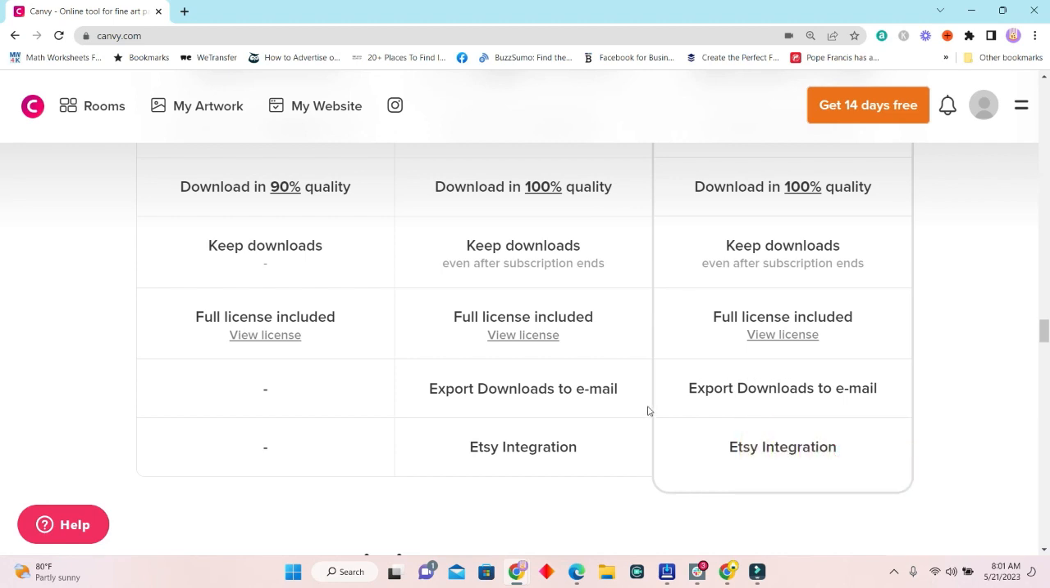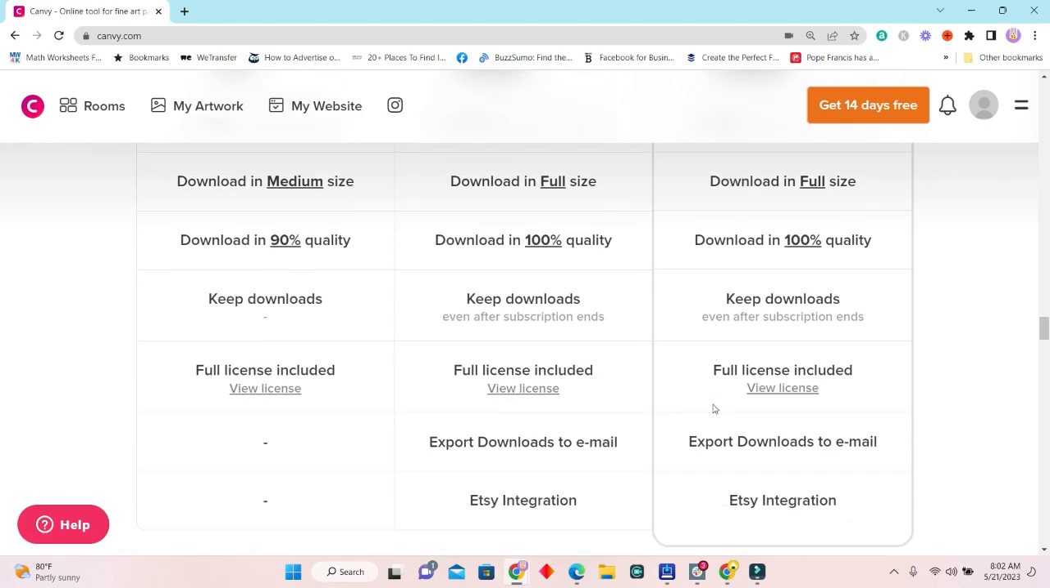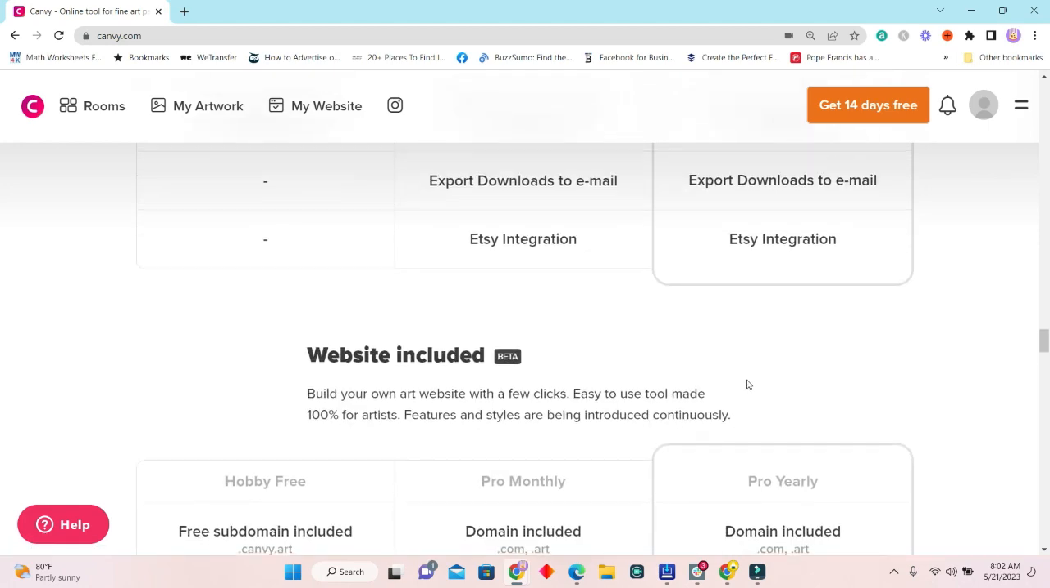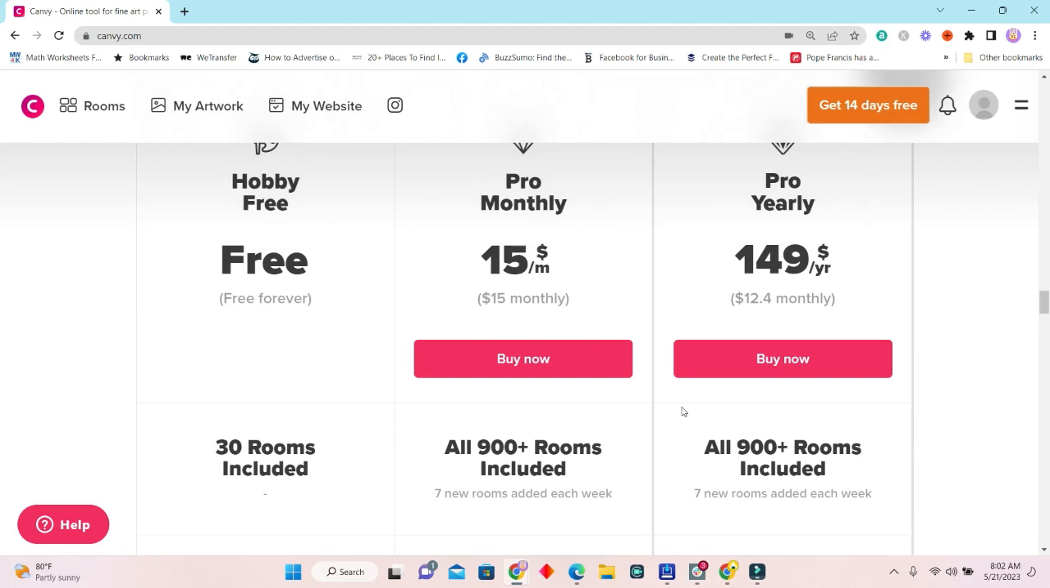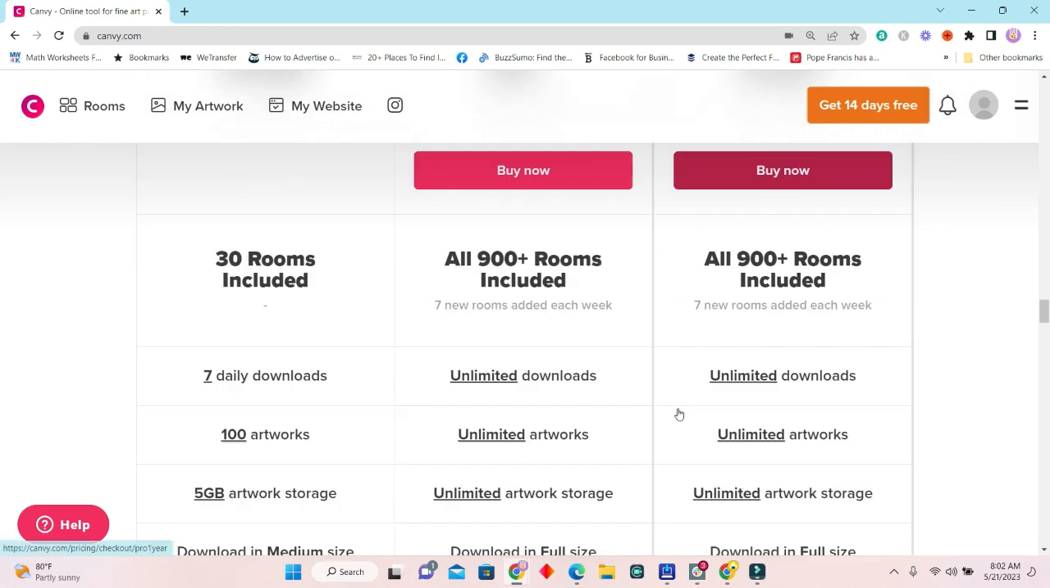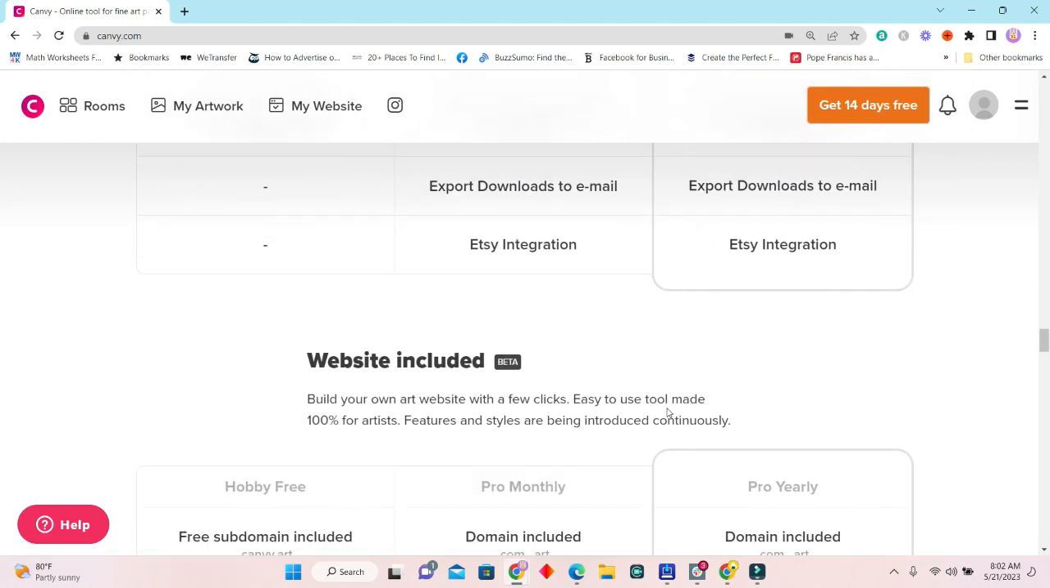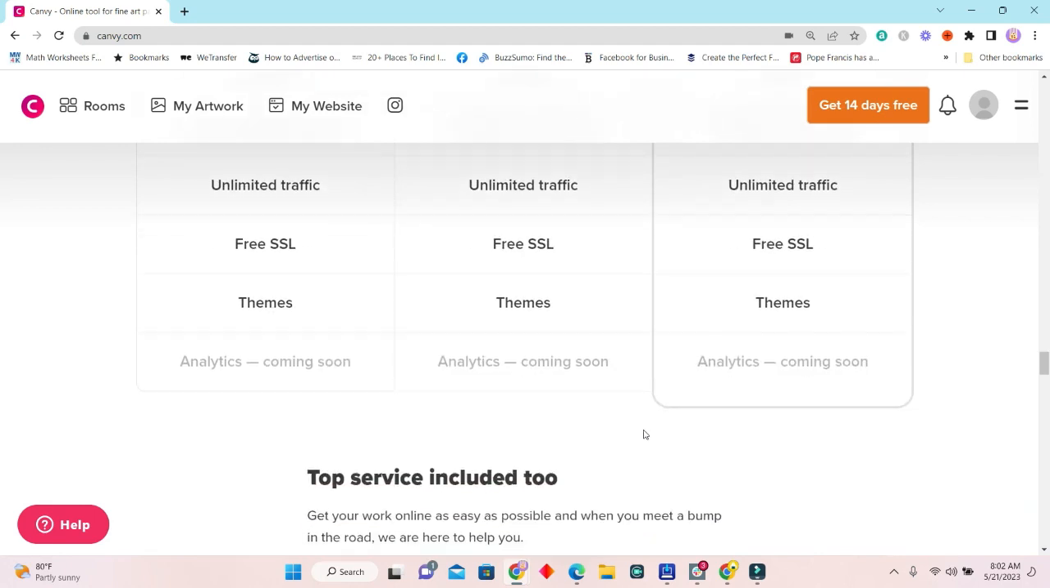With both paid plans, you have Etsy integration, right? At the moment it can only integrate with Etsy. However, you can also download the artwork and upload it on your own website, and I think that's a plus.